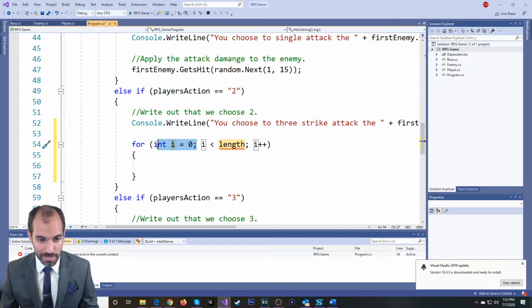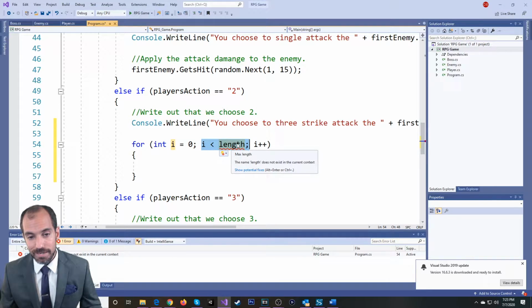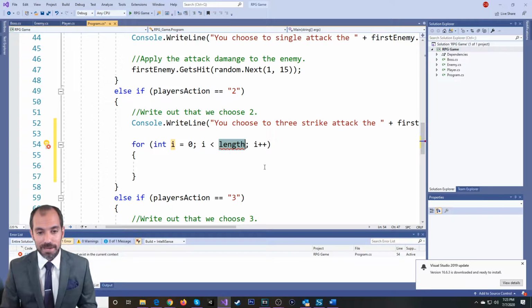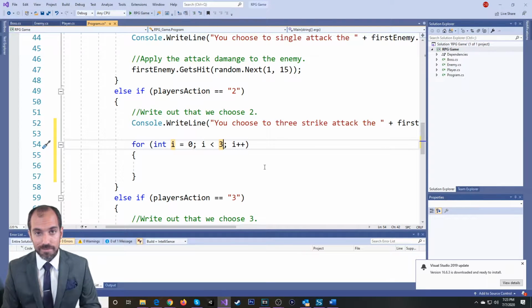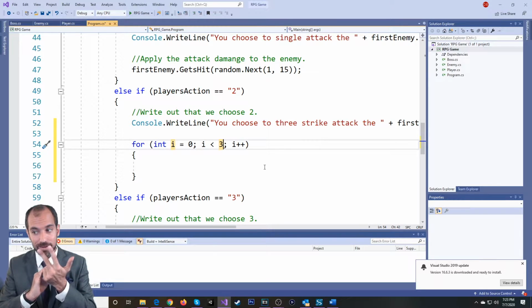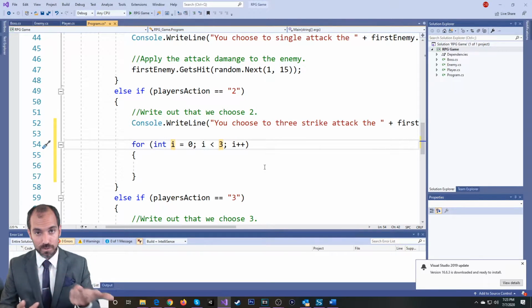Now, the semicolon here says the next part is how many times you want to repeat, and this code here has to result in a boolean of either true or false. When we say i is less than length, we're able to say how many times we want to go. So in this case, we're saying 3. So if 0 is less than 3, true. 1 is less than 3, true, continue. 2 is less than 3, continue. Is 3 less than 3? No, because we didn't say less than or equal to. We said is less than. So 3 is not less than 3. Therefore, you only ran the code 3 times, which is what we want.